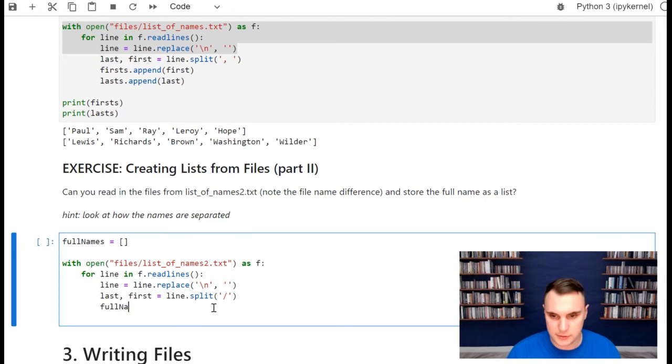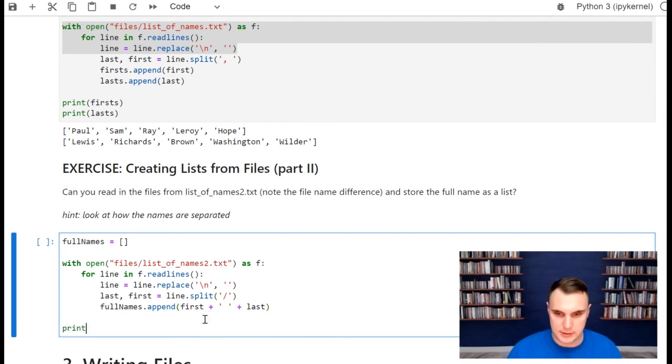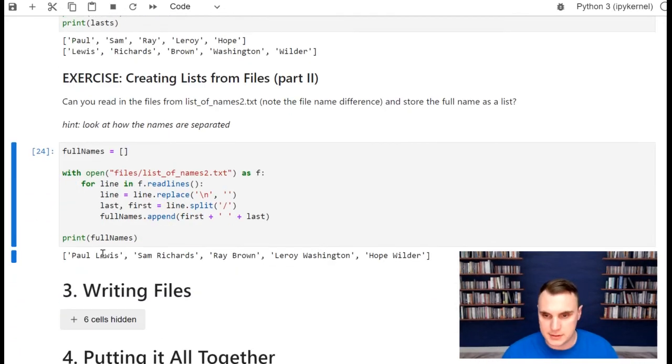Now I want to say full names dot append the first name plus a space plus the last name. And finally, printing all of these out, you can see that each name was stored in the list as first space last for the entire file. I'm hoping this makes sense. I know it's moving very quickly through this, but again, lots of practice will get you to the point of being able to do this fairly quickly.